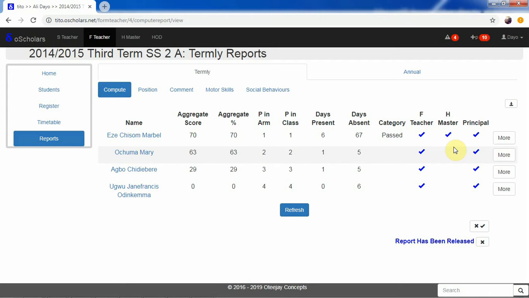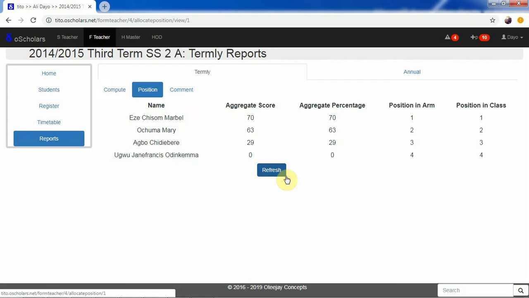Now we have the other one there, which we'll come back to later to explain more, and we'll use these two particular buttons to explain more things about them. Now we have this position. When we click on position, we can refresh this. If we refresh it, it will reposition the students according to their percentage aggregate score. If we made any modification before and click refresh, it will try to compute their position in the arm, that is SS2A, and position in class, that is in the whole of SS2.